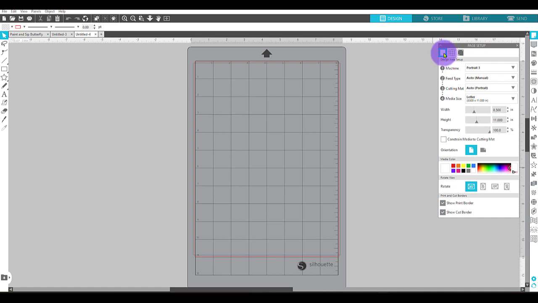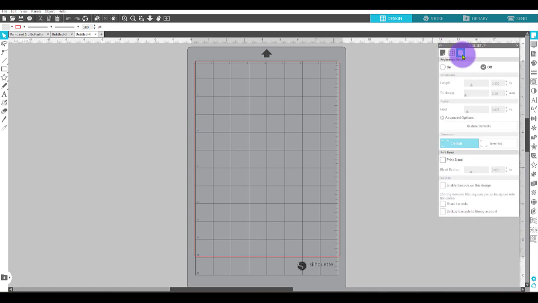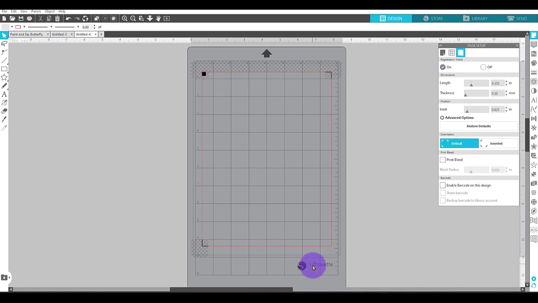So I'm going to come over here to the third button. It says registration marks, and I'm going to turn those from off to on and watch what happens on my map when I turn them on. So there are these registration marks.